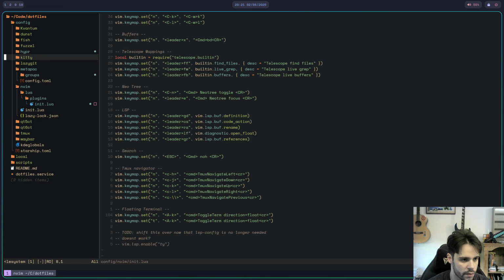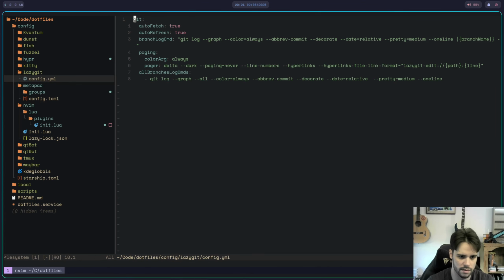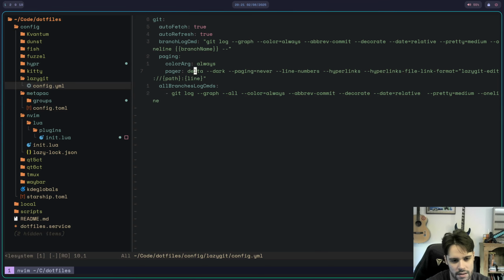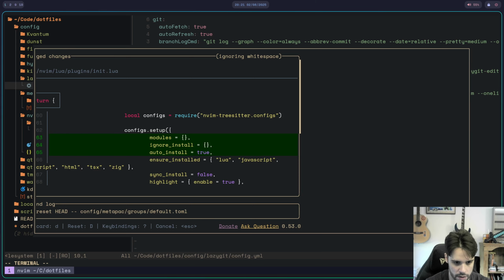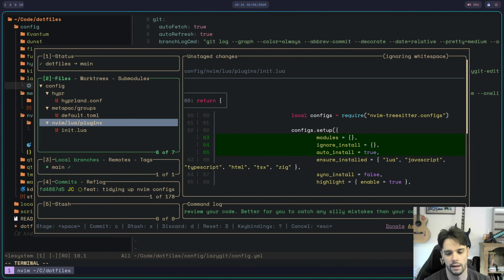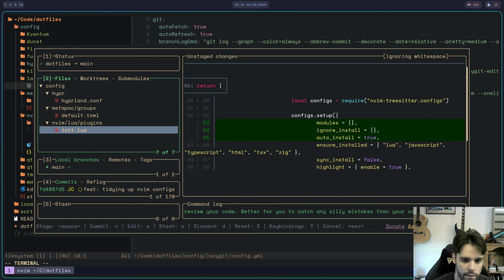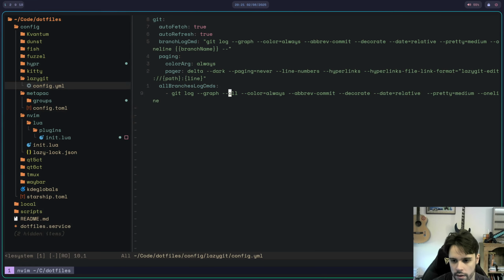And just to show you quickly my config for Lazygit, it isn't super simple, I suppose. So I use delta to show the diffs, which, if I remember correctly, has the colors. So you see local config equals require. So it's got the keywords, the syntax highlighting and stuff. And then a couple of others that's mostly copied from somewhere else actually.